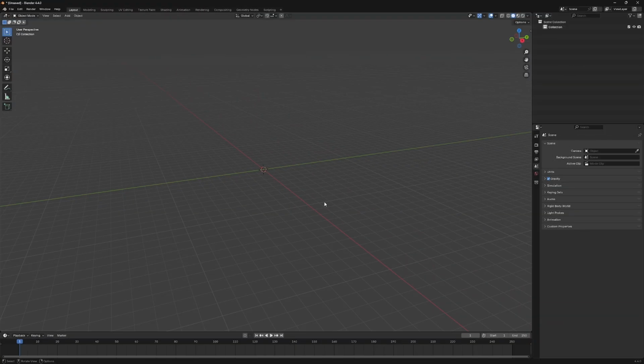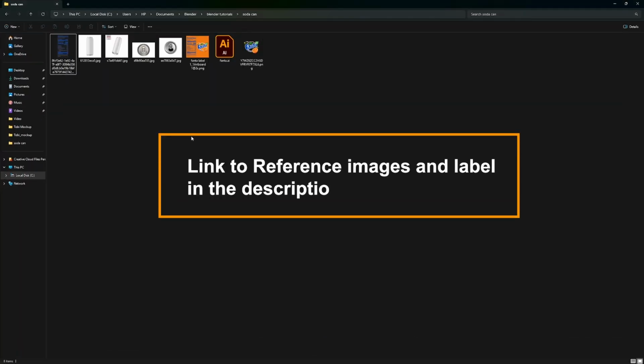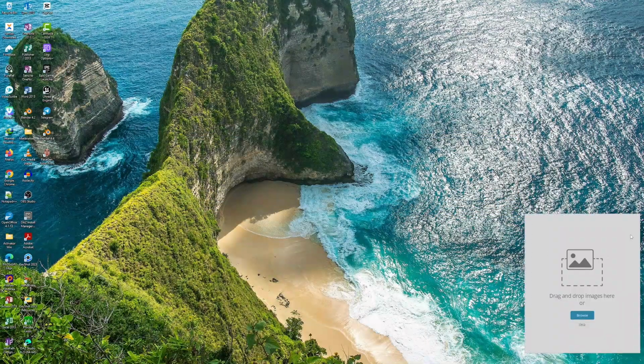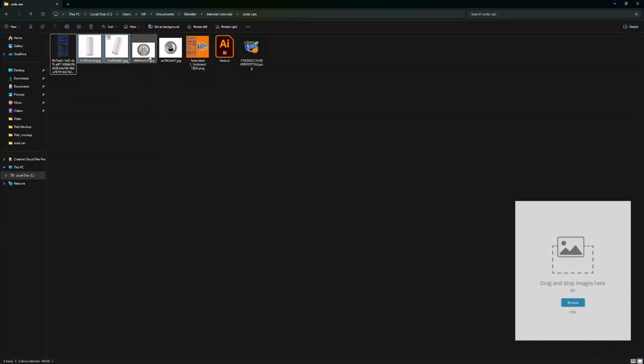The first thing you will do is bring in your reference images. You can get that through the link in the description box below. Open your PureRef software and then drag in the images.